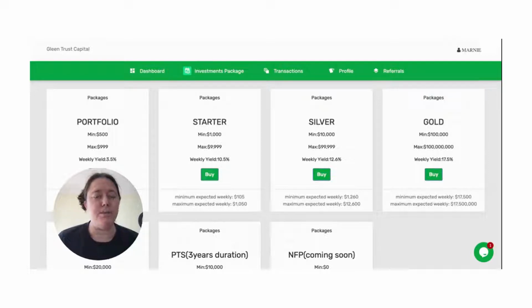If you are going to be putting in any amount of Bitcoin from $500 to under $1,000, you would be looking at this package. Now, here at the bottom, you can see that if you put $500 in, you are looking for an expected return per week of $18. And you will see on the starter package, you're looking at 105.